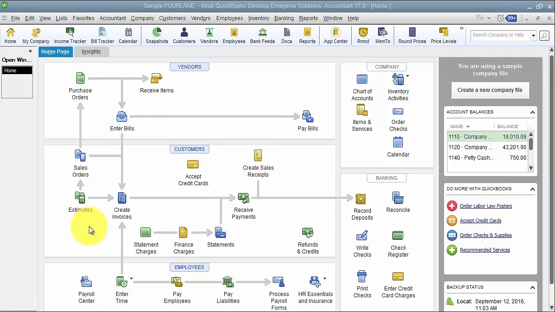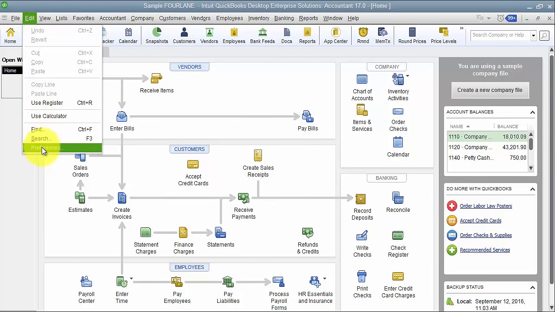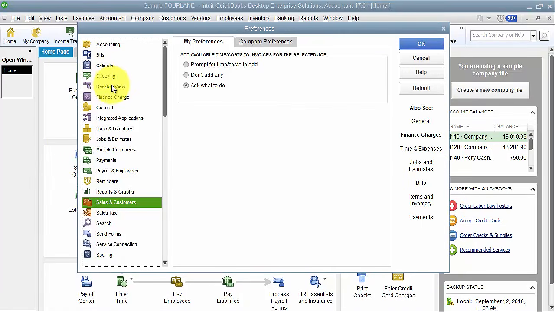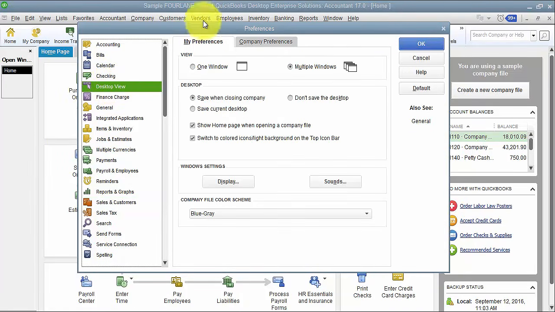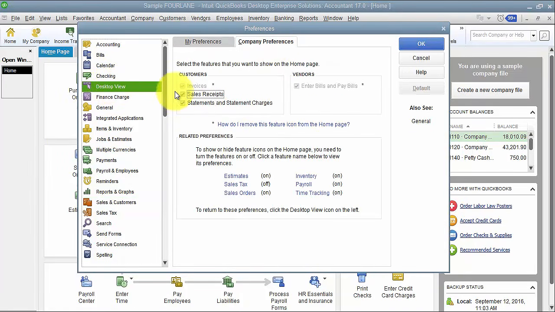We're going to go through a high-level overview of sales transactions: estimates, sales orders, invoices, and sales receipts. If you don't see one of these on your home screen and you feel you need to enable them, we can go up to Edit and Preferences, then Desktop View and Company Preferences, and see I can enable sales receipts here.